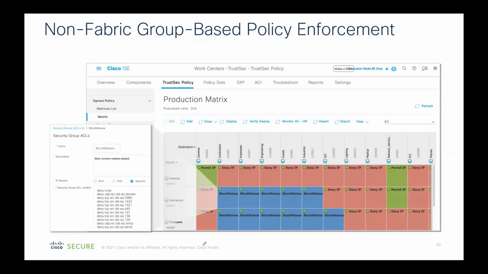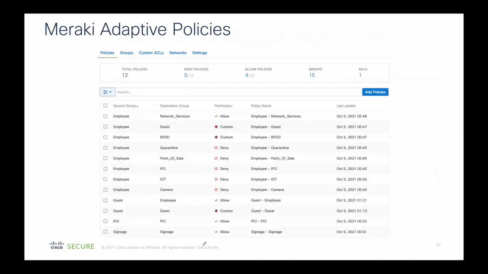So it greatly simplifies your access control list needs, because it's a much shorter list, because we don't have to list all the different permutations of subnets and things. And when it comes to creating the different policies and the interactions between them, we have that TrustSec matrix in the ISE GUI, but in Meraki, they have these adaptive policies that you can configure. You can say, I want my employees to always talk to my network services, but I want to block some of that traffic. I want to do some custom ACLs.